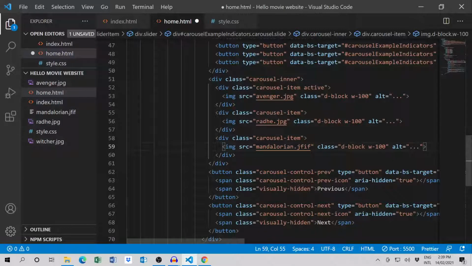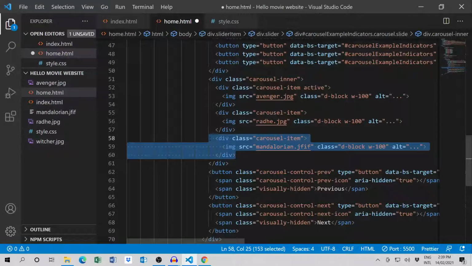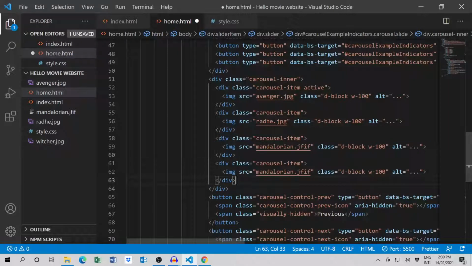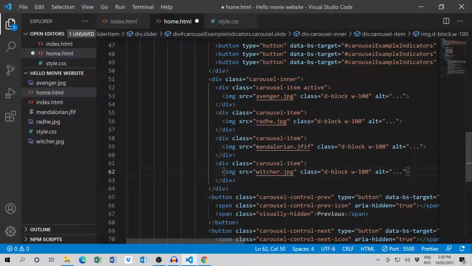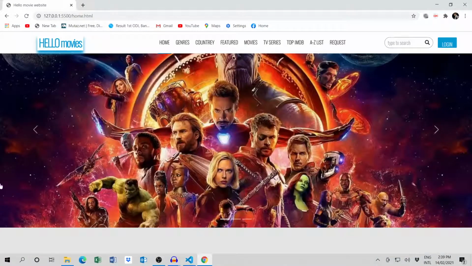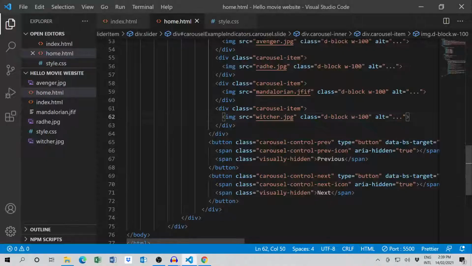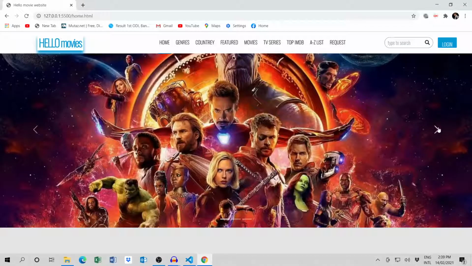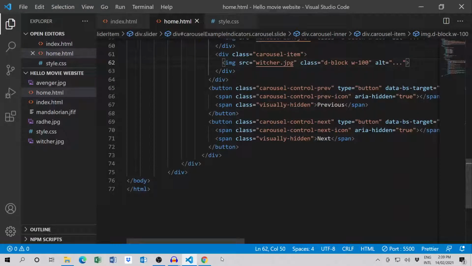Witcher. So let's add one more here. Here will be Witcher. So you got 4 here. So here is our movie, and you can see here is only 3 slider, so I will add one more.